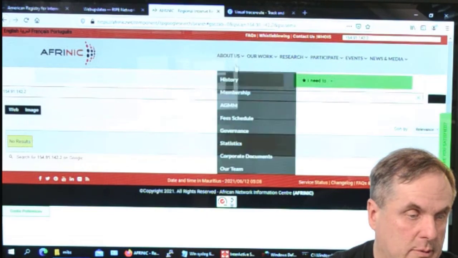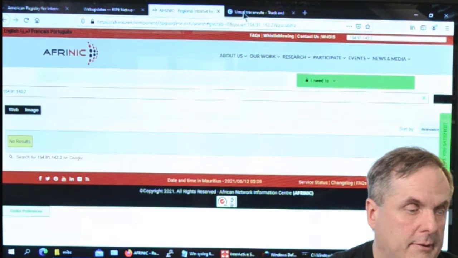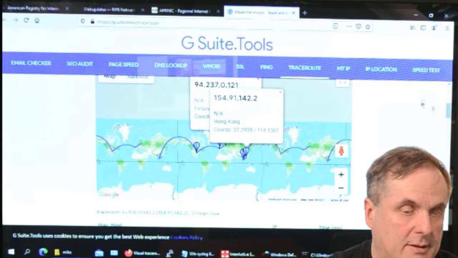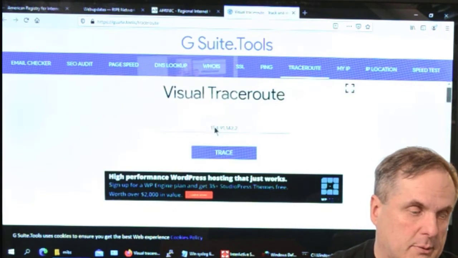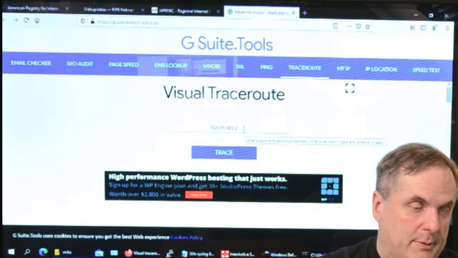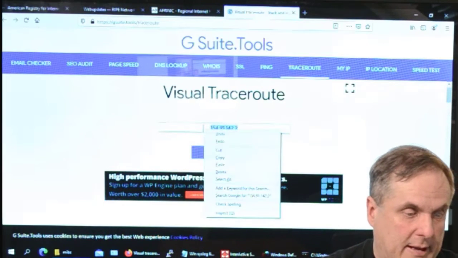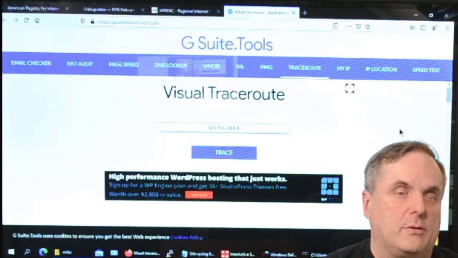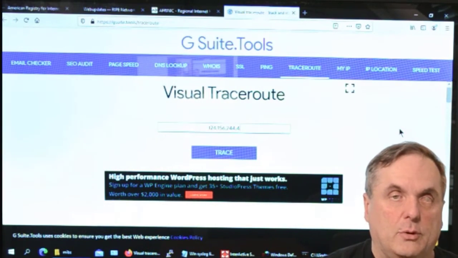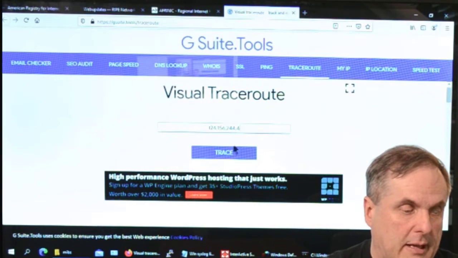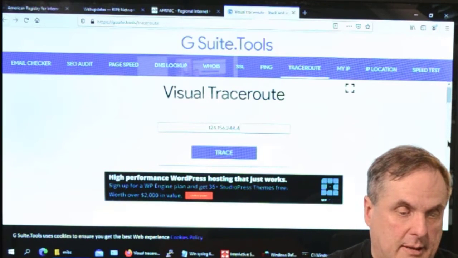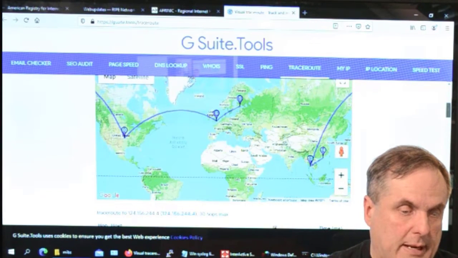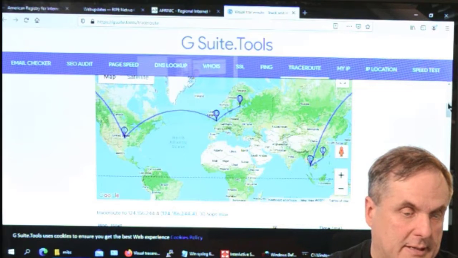So what we're going to do is we're going to go to this website called GSuite.tools/traceroute. Now, there's a lot of different companies, including SolarWinds, who I don't recommend you go with at this point because they've been hacked by the Russians, of course. You could pay to get this same tool that I'm getting for free just by going online. So I'm going to click on Trace, and then I'm going to scroll down, and we're going to watch all the different paths that this thing is taking to its final destination.